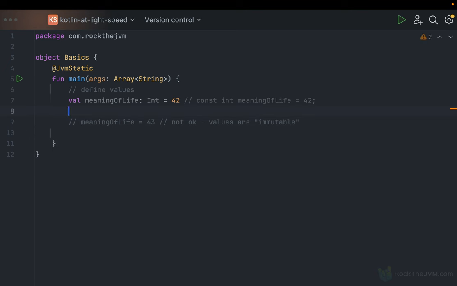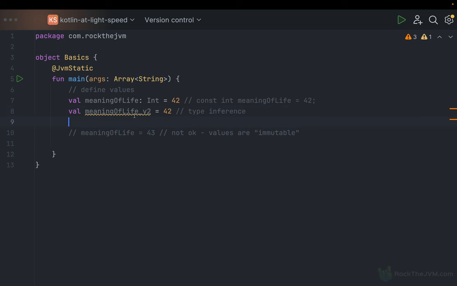At the same time, values can be defined without the type annotation here. So I can define val meaningOfLife2, just say equals 42, and the compiler will automatically know that this thing is an Int just by judging the type of the expression on the right-hand side of the assignment. So the compiler knows that 42 is an Int, and therefore it will attach the type Int to meaningOfLife2. We call this type inference. This is a powerful feature of the Kotlin compiler that allows it to figure out the types of things without us having to explicitly mention the types everywhere.